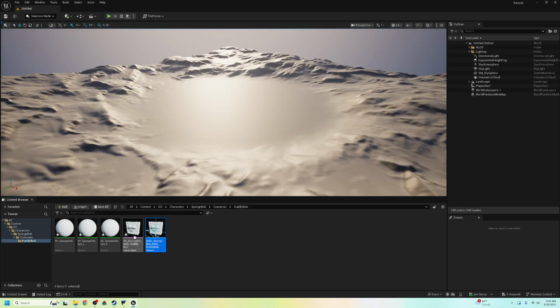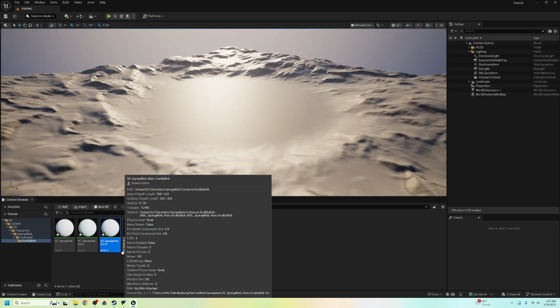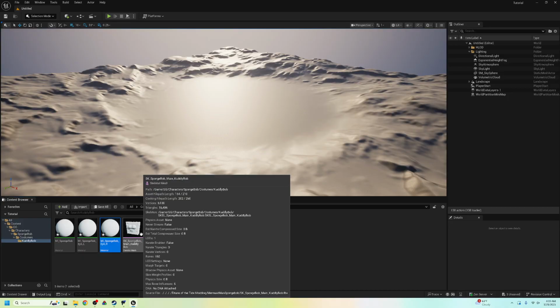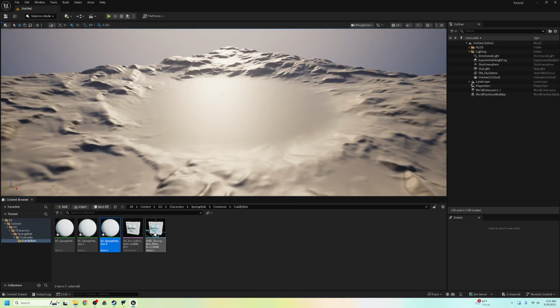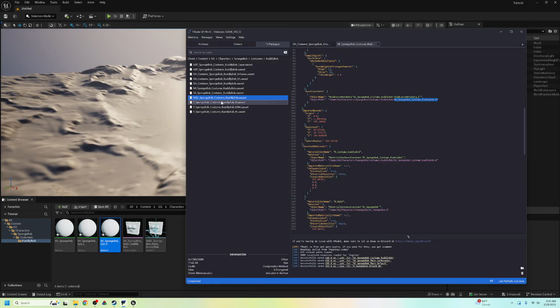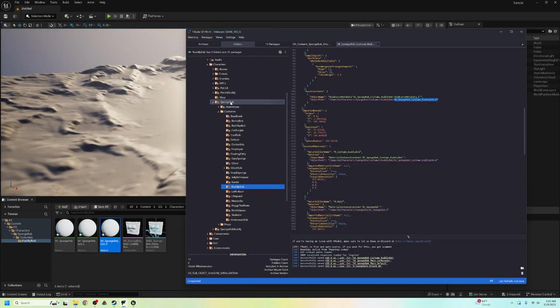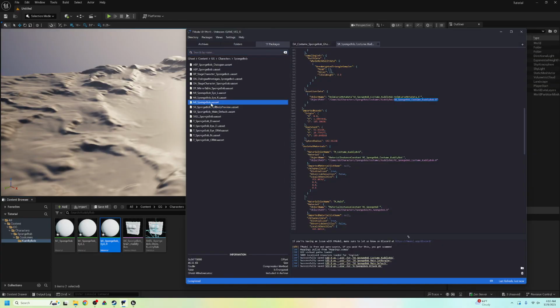So our skeleton's named properly. Our skeletal mesh, we can go ahead and save that. As for our materials, this is our base Spongebob. So what we actually want to do is direct it to the original Spongebob textures. In order to do that, we're going to find the default Spongebob head and where these exist.